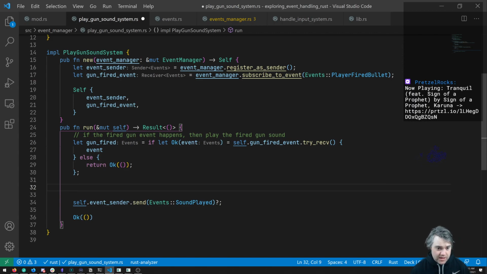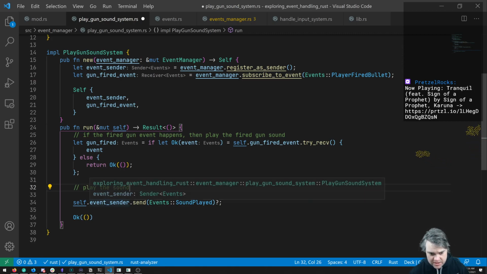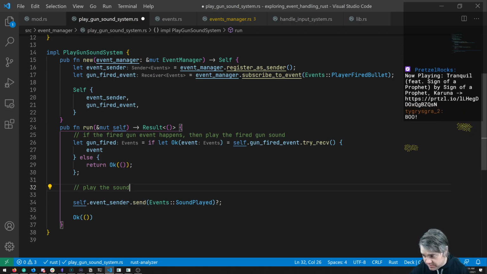Okay, so we now know the gun fired event happened. Hopefully we can trust that the event manager knows what it's doing and it sent the right event. So the gun fired event happened. So now we can play the sound. And then once the sound played, we send out the sound played event.